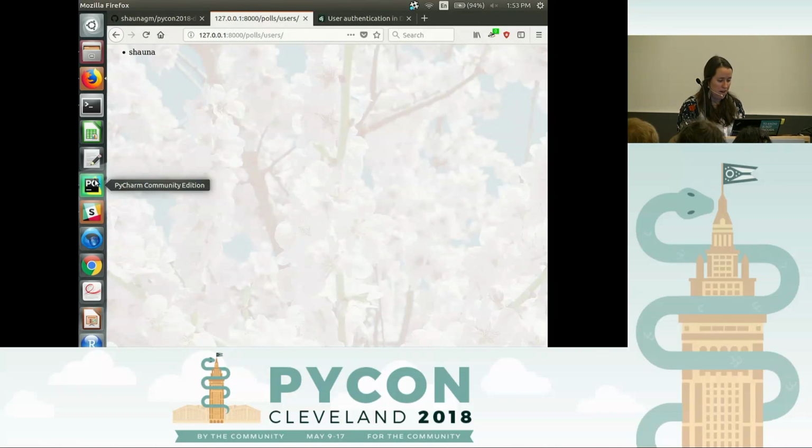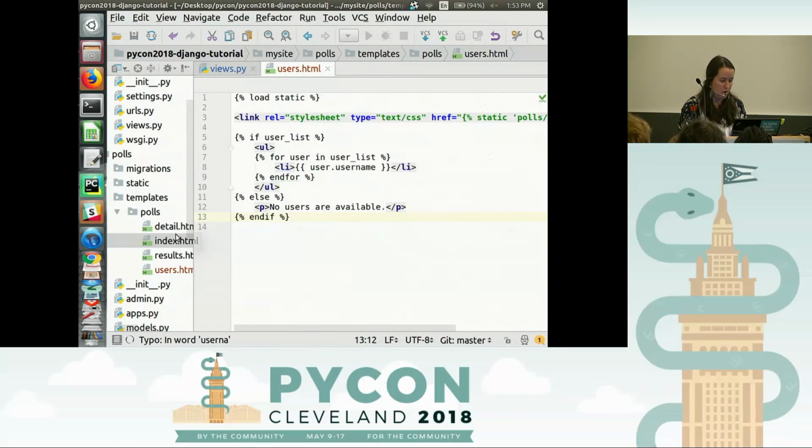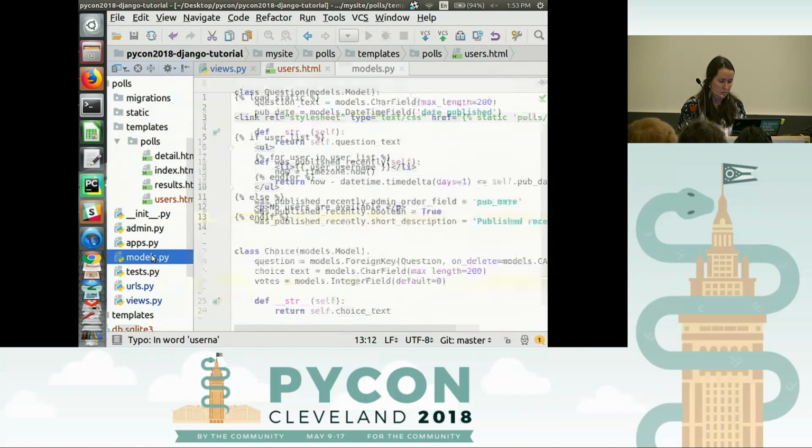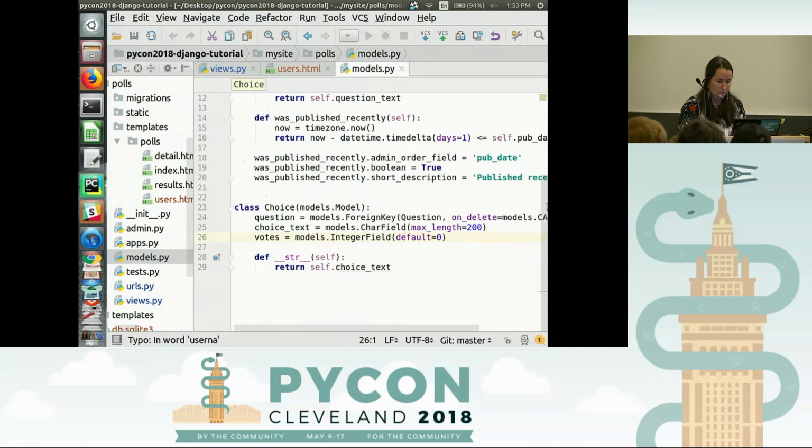Anyone know where we want to put that? Yeah, the models.py. Right, so you want to go into the polls app, not into the my site. So it should be my site/polls, not my site/my site.